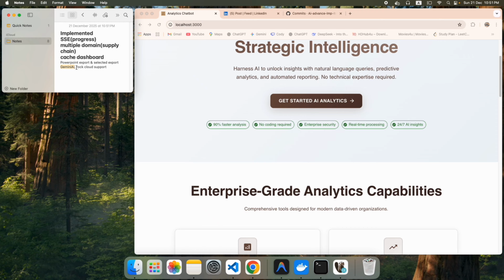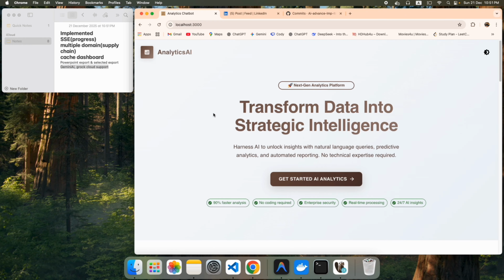I also added Gemini AI and Grok. Sorry, this is not Rock, this is Grok, so Grok Cloud support also. But anyway, I am working with the Gemini API key, so I'll just continue with OpenRouter. It's just an internal improvement that I've added: support for these two more models.